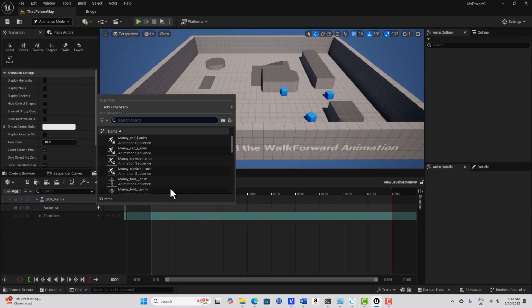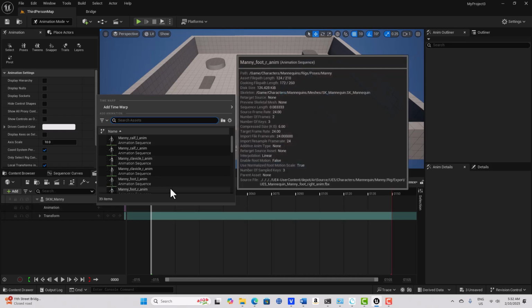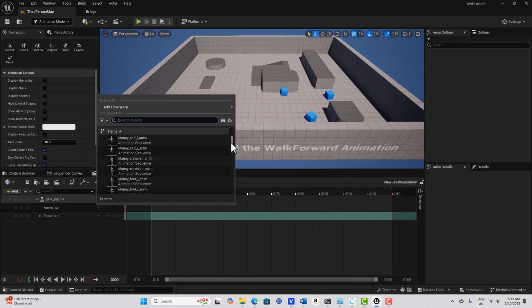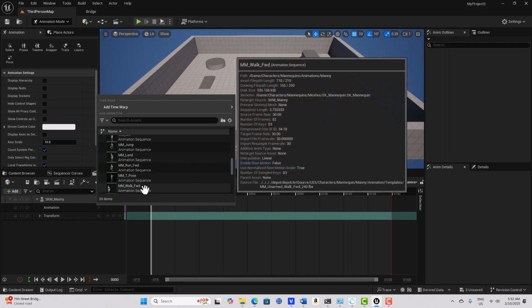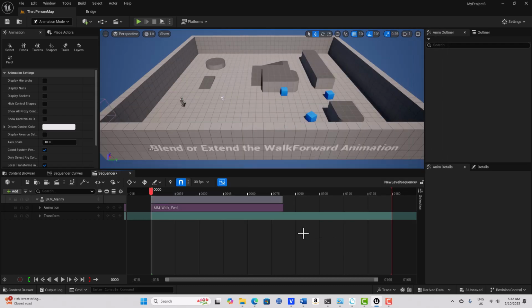Strange enough, this takes a second or two to load in all the animations. Just keep an eye on the screen and you'll watch it glitch. There, did you see it change? Now we can move this scroll bar, and we're looking for that MM walk forward, this one right here. Then I'm going to hit Control and turn the scroll wheel, and drag this bar out a little bit to make the animation longer.